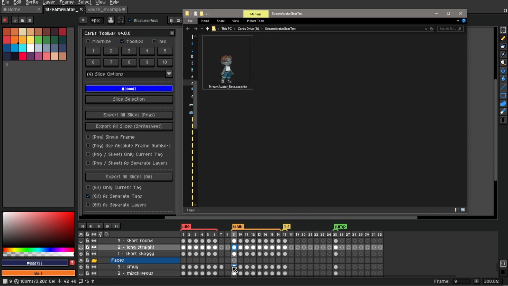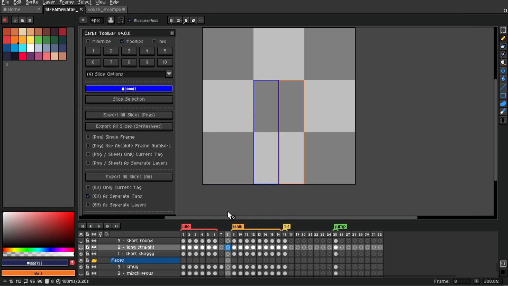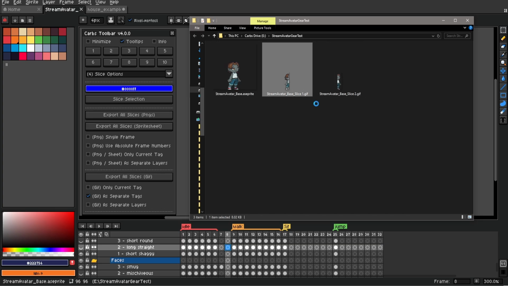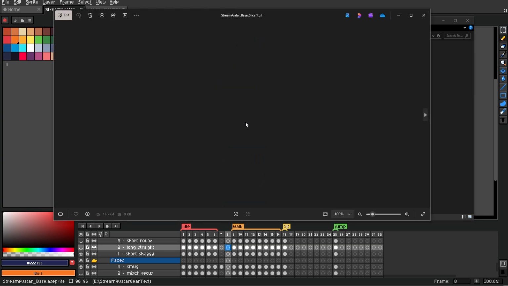Otherwise, this option will just be like the default. If I do this and I export the GIF, you'll notice that we get individual GIFs here, and these will just be like the default where it has all the frames. So just keep that in mind. If you're doing any of the split tags or current tags, you do have to have a tag above the current frame in order for it to work correctly.